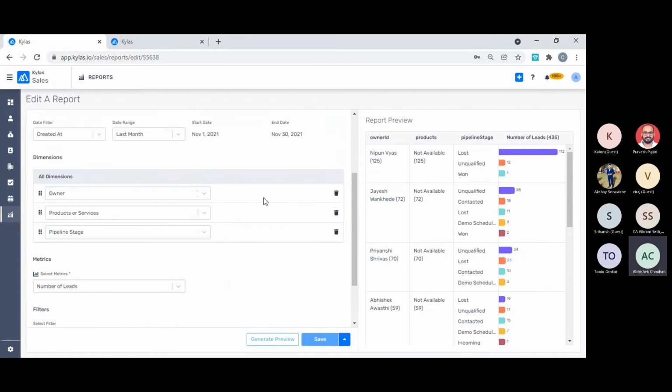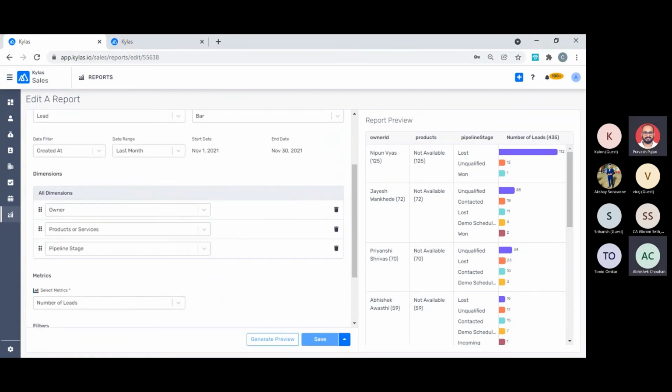Okay. Any questions? Any question from anybody else? Anything that you want to touch base with me upon, like any kind of report that is in your mind that you would like to create? I'll tell you how to create it in Kailas, whether it is possible at all. If not, then what can be done? Any type of report that you deal with in your day-to-day life while working in your organization.